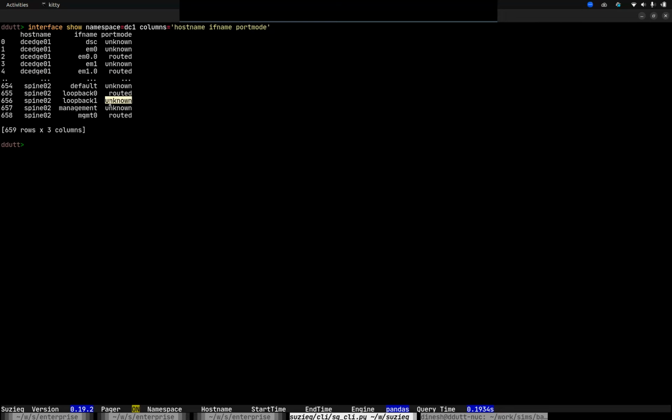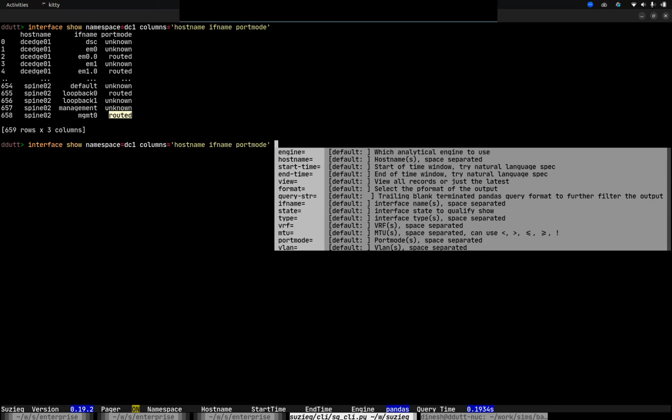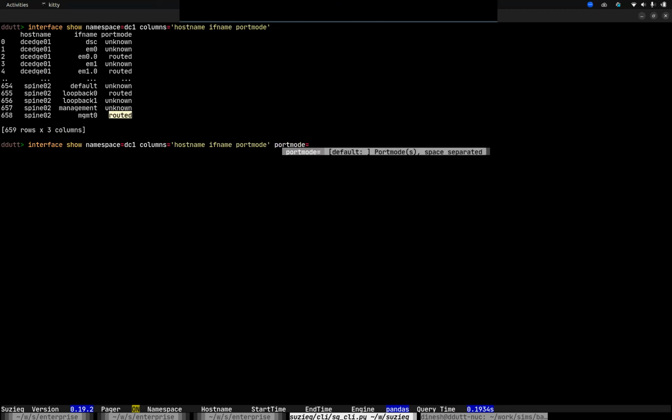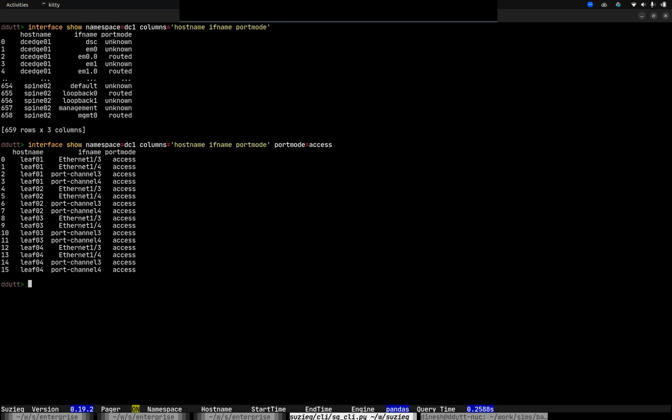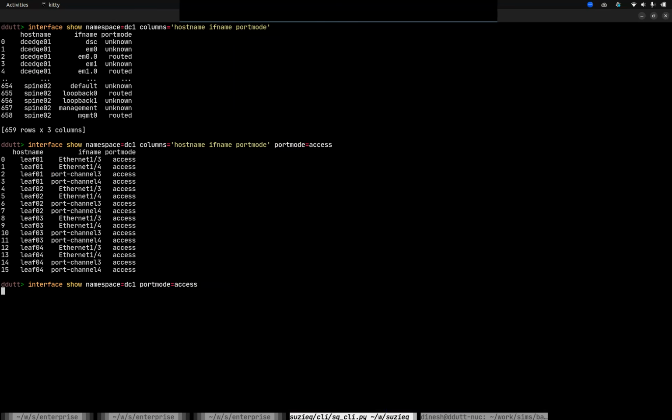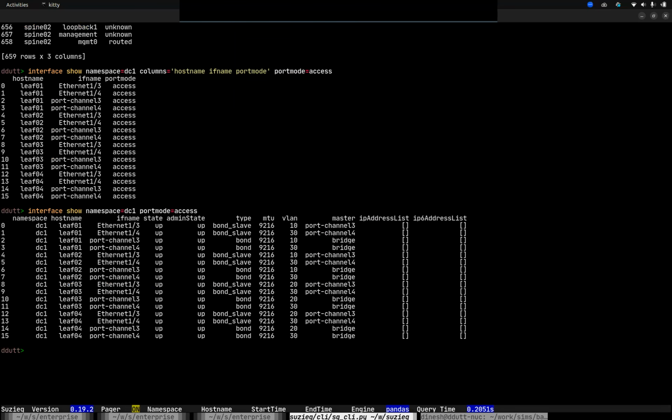In this case, I could have marked it as loopback, but I don't. Management 0 is a routed port. We could again reduce this. And now here is an example where I do specify port mode equals access, and you get the list of all access ports. And you can leave out this information, I believe, and you will get that. If you just say port mode equals access, this should work. Okay. And of course, you have trunk as well.